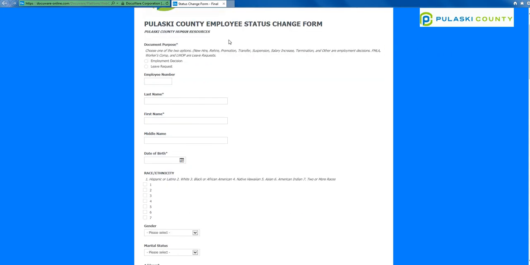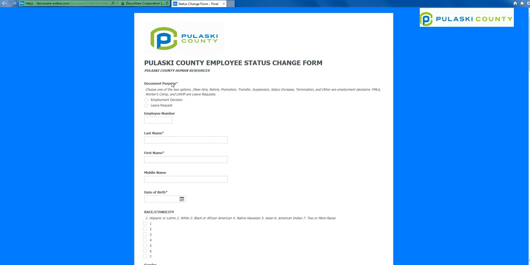The first thing that you have to choose is a document purpose, and in this case you have two options. You have employment decision and leave request. Before we choose one, I also want to bring your attention to the asterisk next to the name of this area, document purpose. The asterisk symbolizes a required field. So in other words, you can't leave that blank. It's either a required field where you have to enter information, or a radio button, or a checkbox. That's a requirement. So in this case, I'm going to say employment decision because it's going to be a new hire.